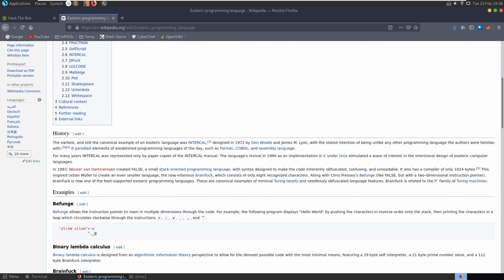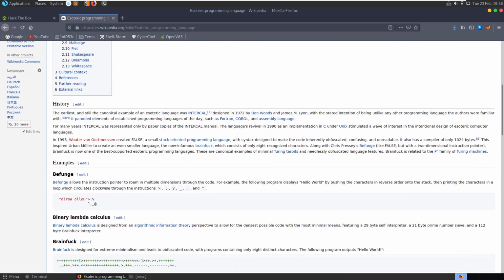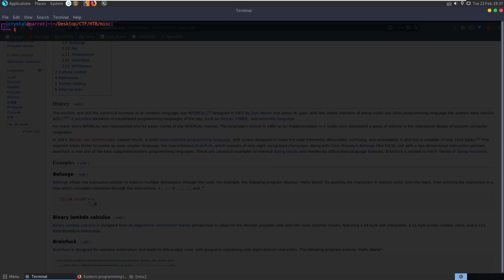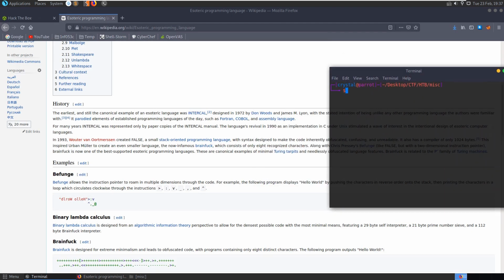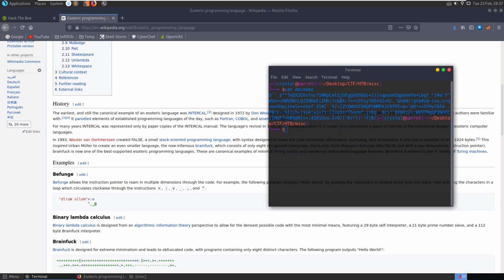So what else do we have here? Allows the instruction pointer to roam in multiple directions through the code. For example, this displays hello world by reversing a string. And it uses these characters. Let's see what we have in our decoded file again there. Do we have a prevalence of these characters?